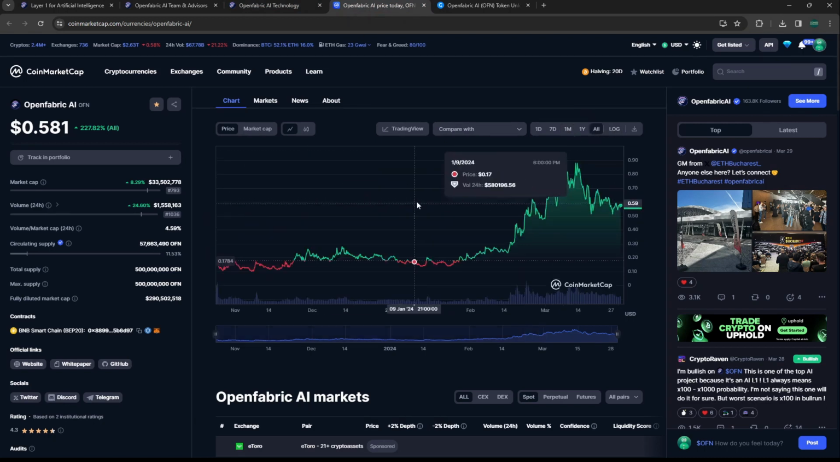currently because we haven't seen it have its crazy run like we've seen with other projects in the space. It's not up 10x like other projects. So I think that Openfabric still has a lot of room to run. Again, they have a lot of partners, good backing. They offer more of an infrastructure play within AI than just one singular product, which I do like as well. Let me know in the comments below.